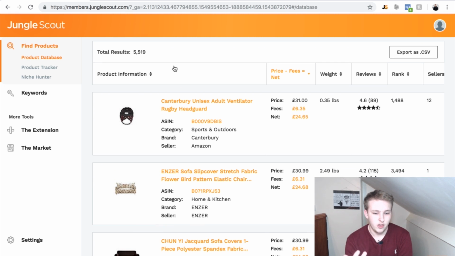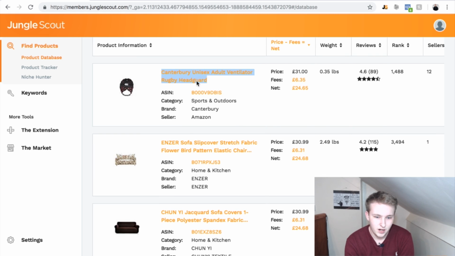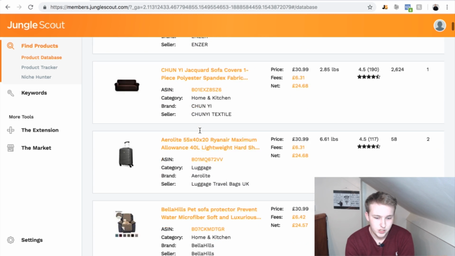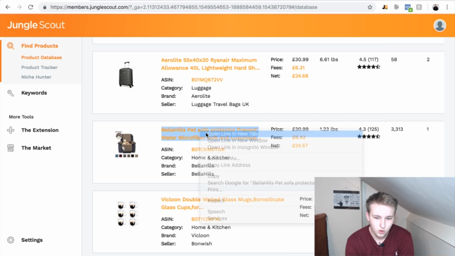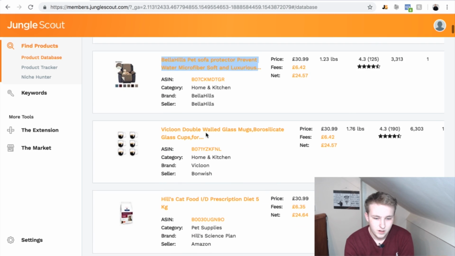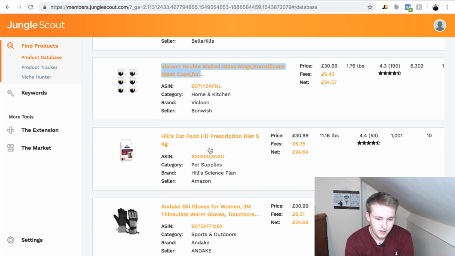And now we just have to go through and look at products that we think would be very easy, very light, maybe very cheap, just very good products that we think would be really good for Amazon. So let's go ahead. We've got a rugby head guard that's very light, very small. Open that link. And this is basically just what we do. We just go through and look at products. So sofa protector, that can be very small, packaged really small. Probably low Amazon fees. Glass mugs, perfect. Open link in new tab.